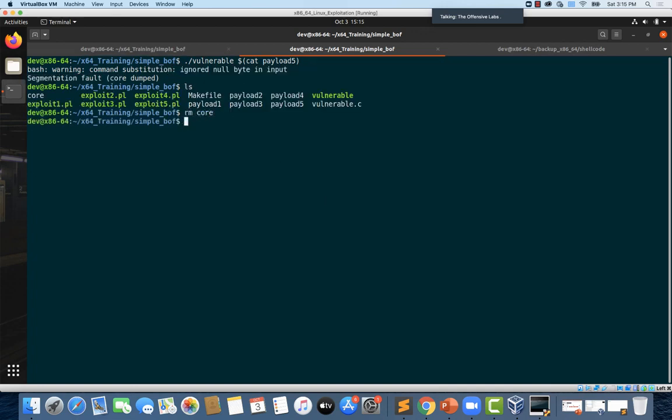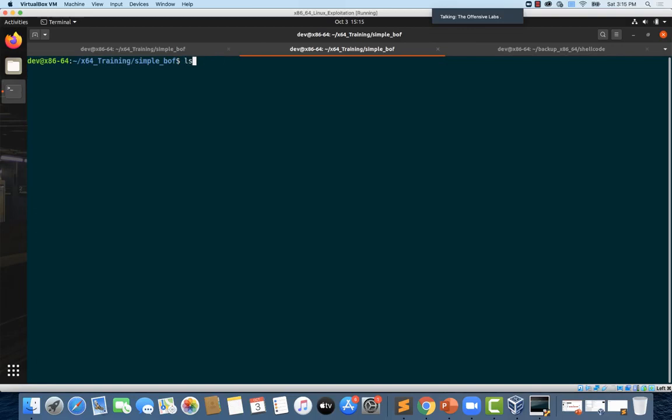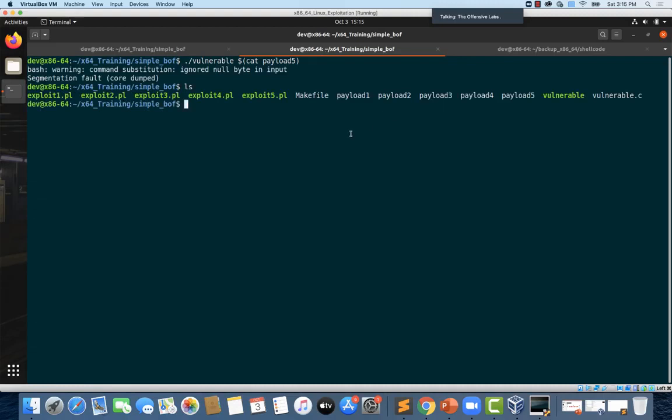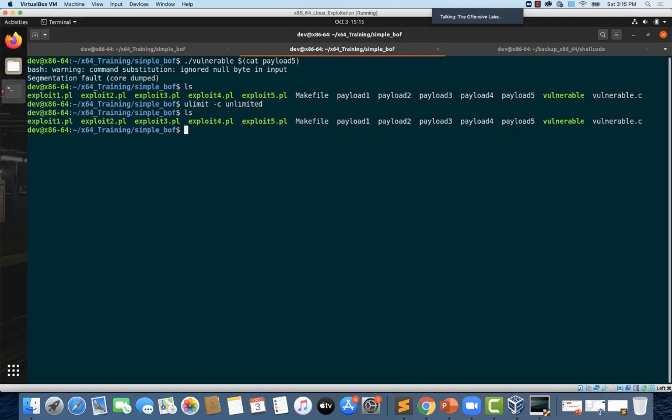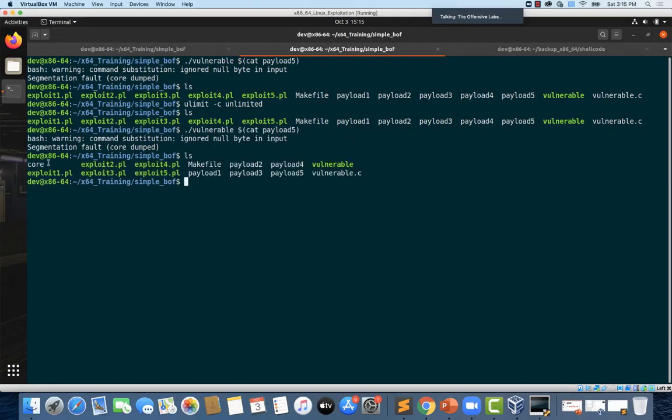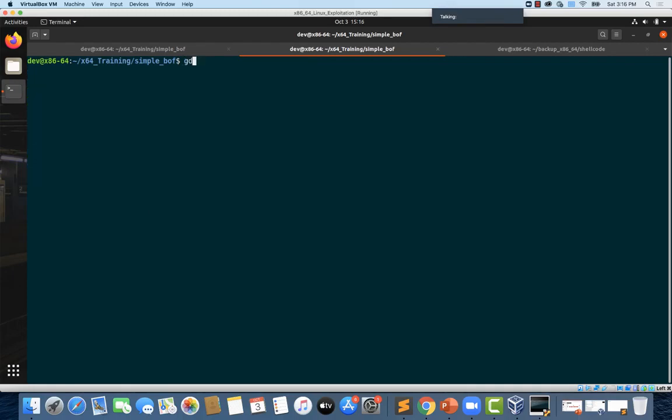Let's remove the core file and let's run it once again, just to make sure that we have a fresh core file. There is no core file produced here. Let's try ulimit -c unlimited. Yep, there is a core file. So now let's examine why the exploit failed. I'm using gdb with the core file and I'm loading it.